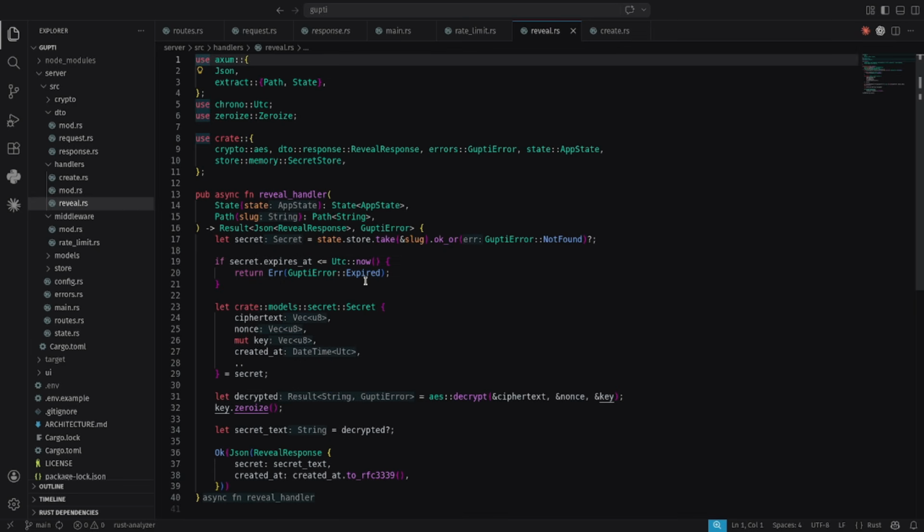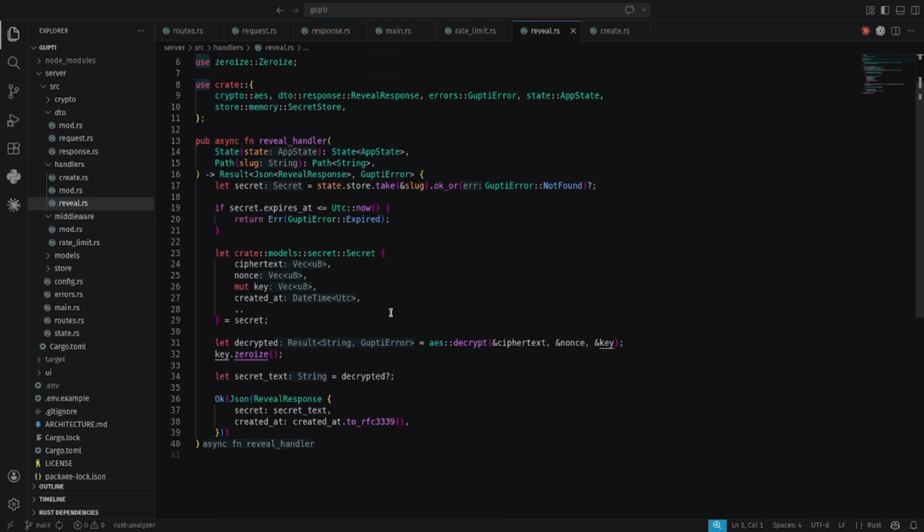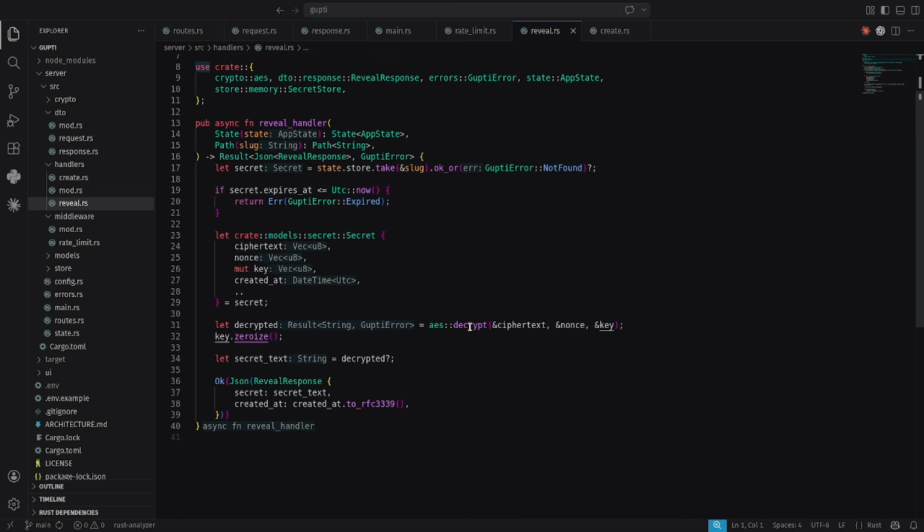Step 2 is expiry check. Even though we have the secret, we verify it has not expired. If expires at is before current time, we return a 410 Gone error. This handles edge cases where cleanup has not run yet but TTL passed. Step 3 is decryption. We call crypto decrypt with the ciphertext, nonce, and key bytes. If decryption fails for any reason, we return a 500 error. The secret is already gone from storage, so it cannot be retried.